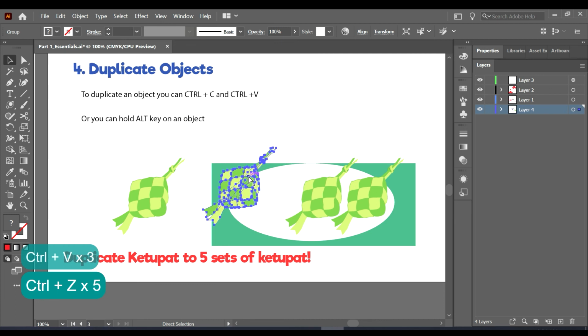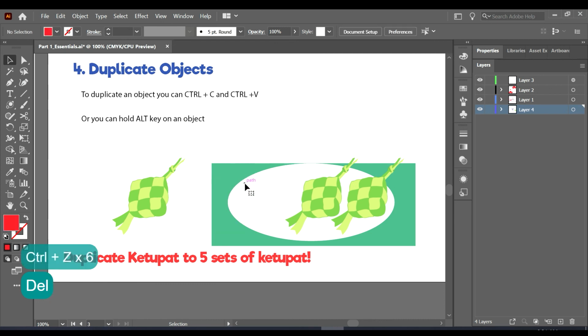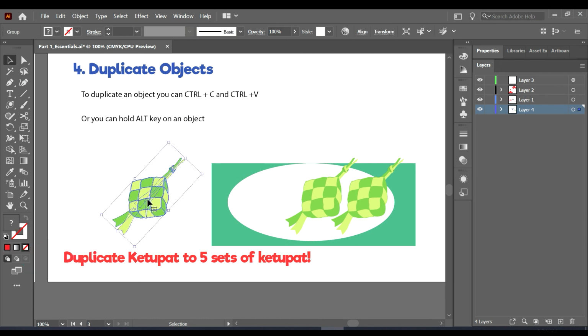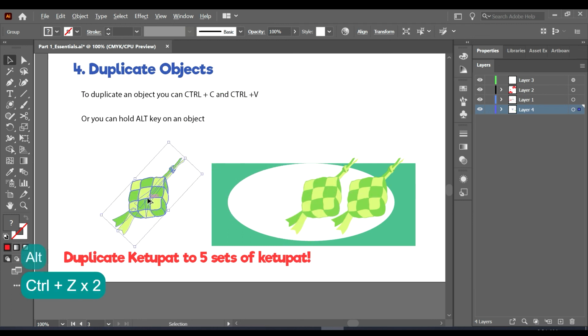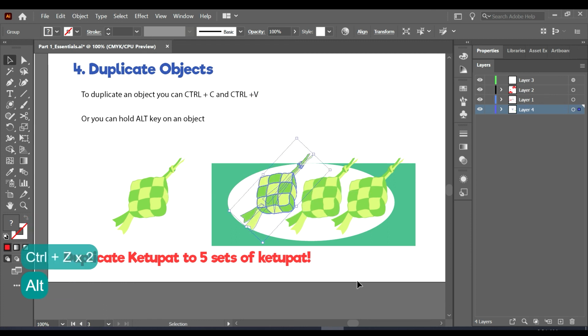Right. Or you can also press Alt on the object, and you can see that there's a black and white arrow indicating that it is duplicating. So you select here and duplicate right there. So I select here and arrange this at the plate over here.